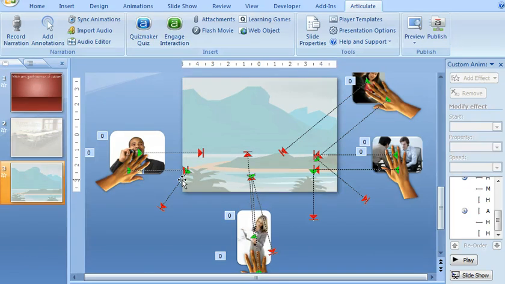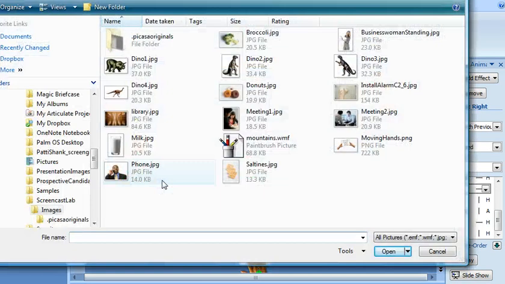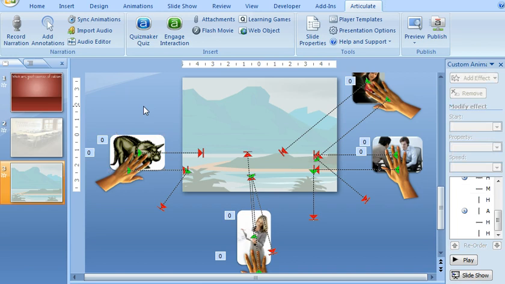So now all I need to do here is swap out my picture. So I'm going to right click on a picture, choose Change Picture, and then I can navigate to the image that I want to use and then click Insert. And the cool thing here is that any of the PowerPoint picture effects that you applied to your original image are now going to be applied to the new image.